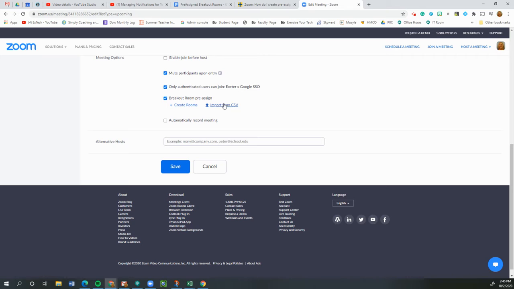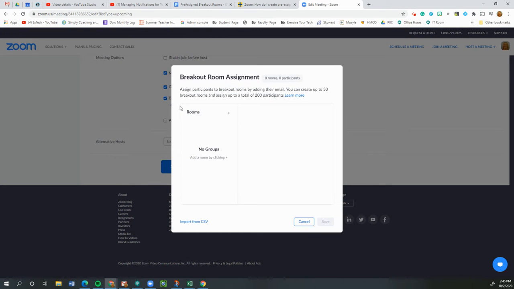And you have two choices here. If you're not super comfortable with Excel, we can help you, but you may want to manually create them, but you can also import from a CSV, and I'll go over both. Let's talk about creating rooms first. If I click Create Rooms, I get this screen. I can use this plus sign to add as many rooms as I want.